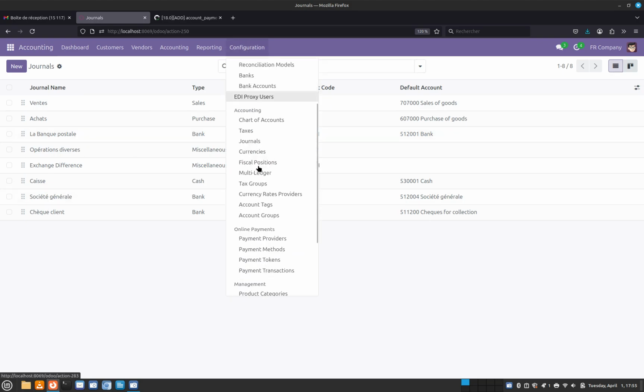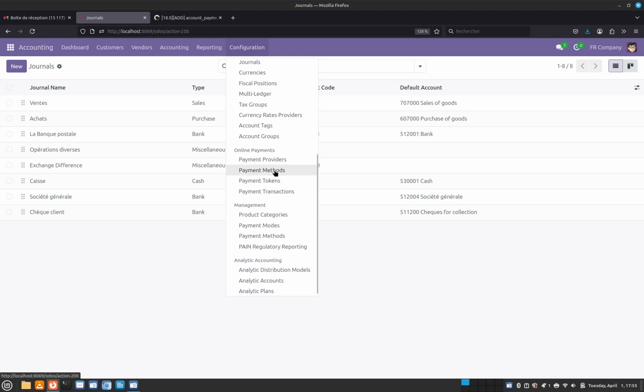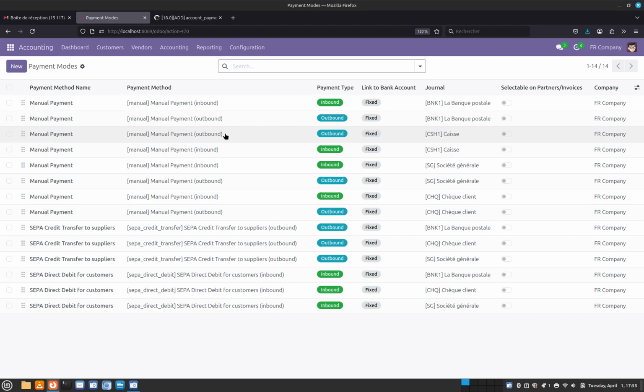Okay. And here it is, payment modes. This is a new native object, account payment method line, which is used on partners and invoices in Odoo 18. So Odoo has generated all the combinations of payment method and bank journals. And with my implementation, by default, they are generated with link to bank account fixed, and this field selectable on partner invoices is disabled by default.